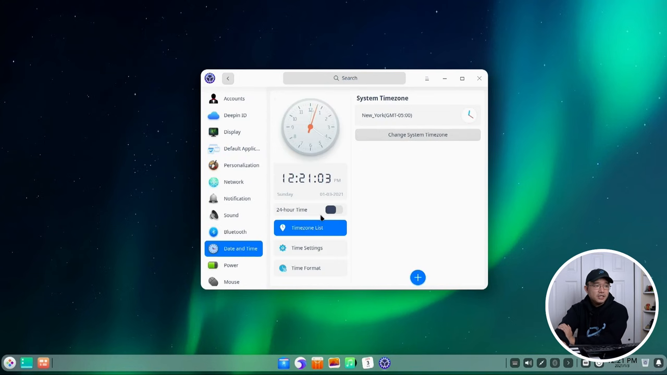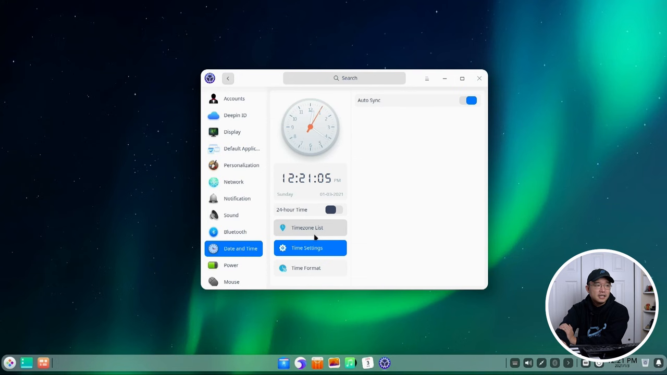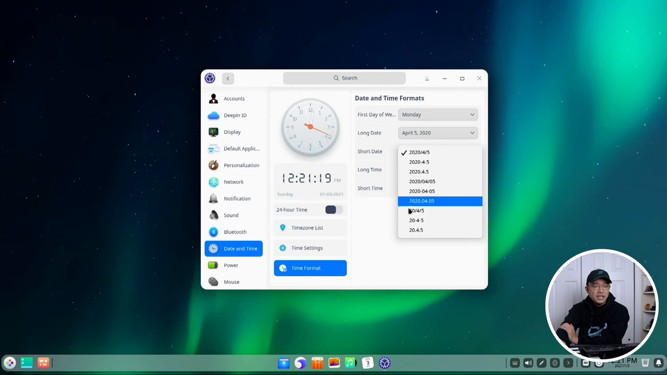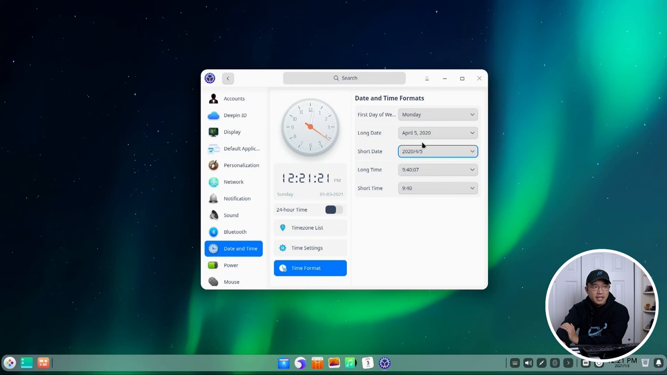Date and time is one of the things where, when I went to time settings, time format, they actually don't have US standard time. It's the year, then the month, then the day. But there's no selection where I could reverse it back to the way I'm used to, which would be the month, then the day, and then the year. So that's a bummer, like they don't have that. But otherwise, you could change your 24-hour format or regular format, depending.